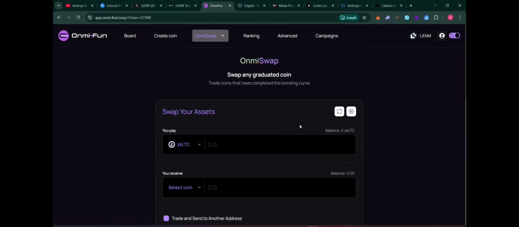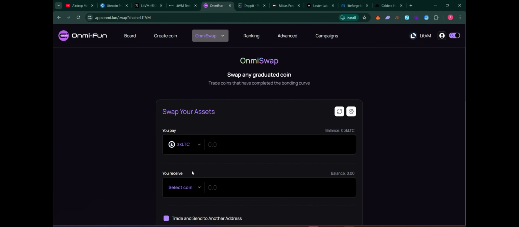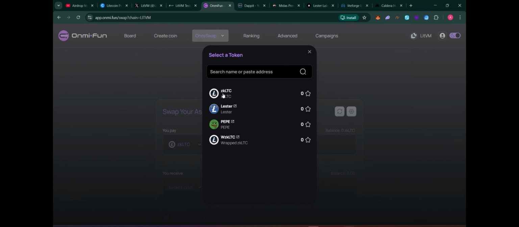Okay, I'm connected, that's good. So you can use this feature to swap between these four coins. Once you have ZKLTC, you can swap to Lester, Pepe, or whatnot. So when you get the funds from the testnet faucet, try to create four transactions, swapping between ZKLTC and Lester, ZKLTC and Pepe, ZKLTC and WZKLTC, and you can probably do Lester to Pepe and Pepe to Lester and whatnot. So you can just increase your transactions that way.